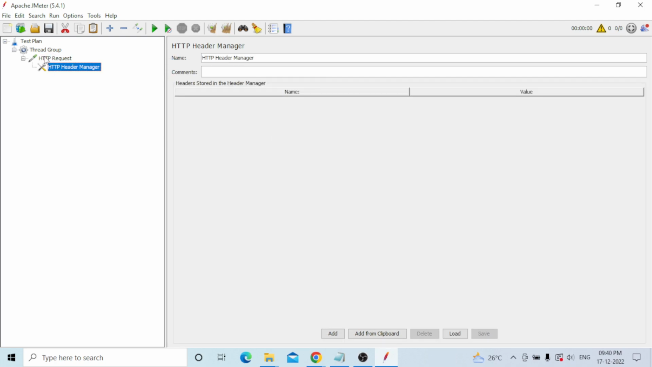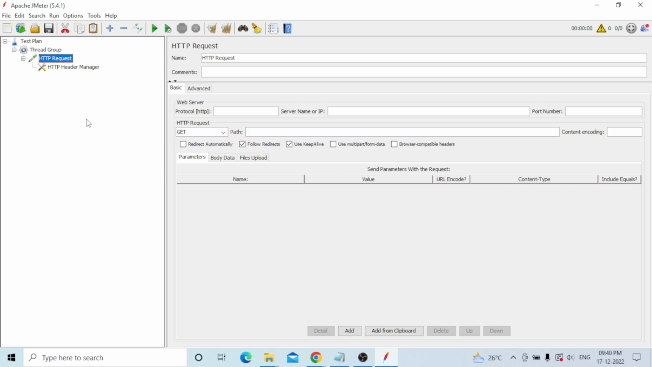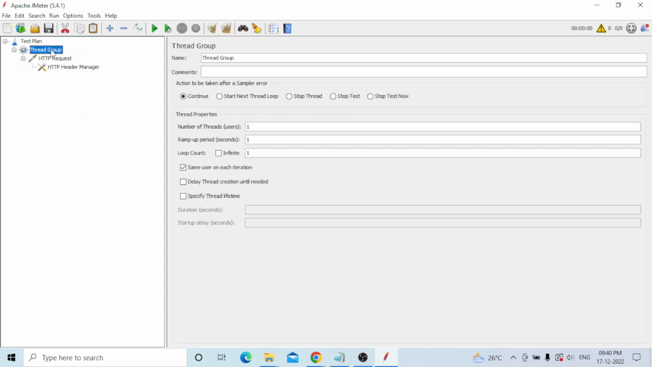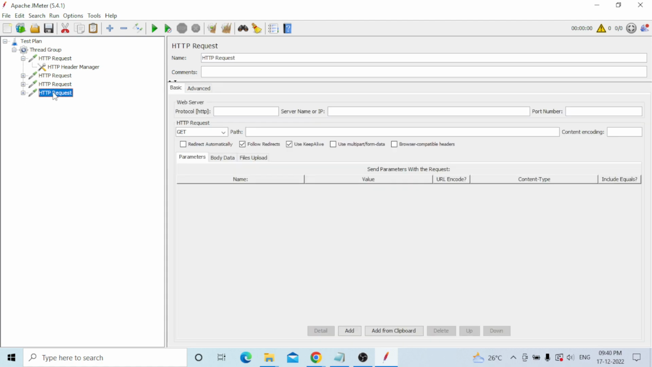Okay, now what you need to do, right? You can copy this one, click on thread group, and paste it the remaining 3 times.